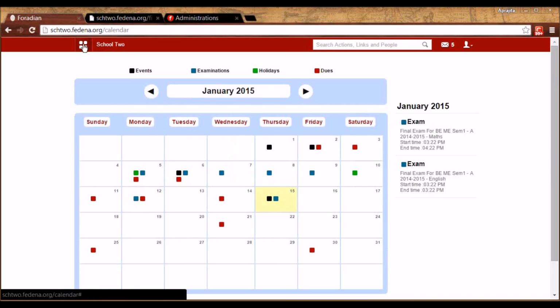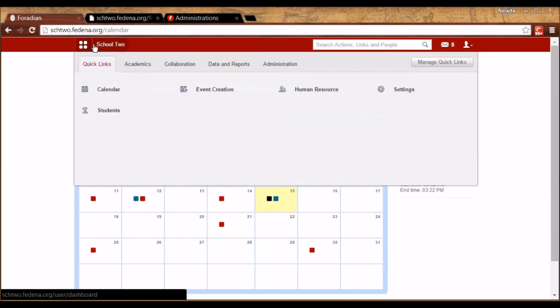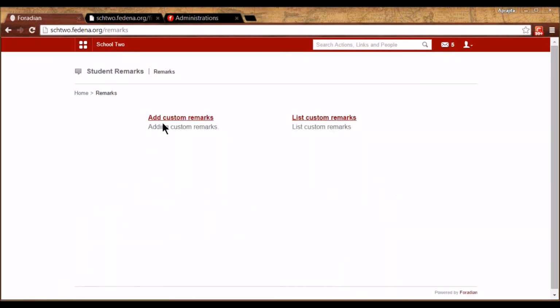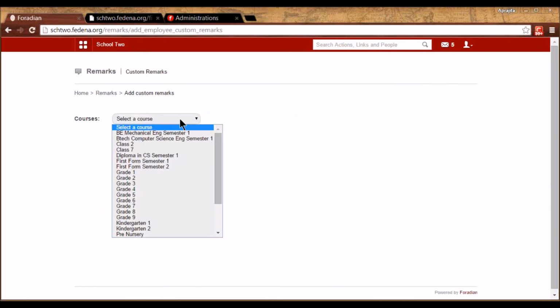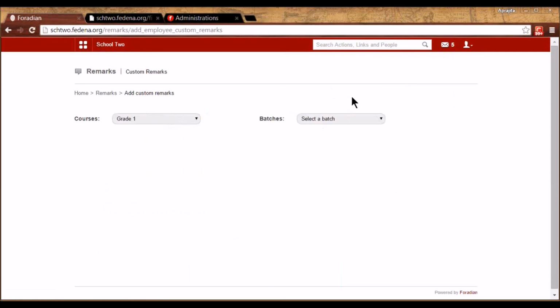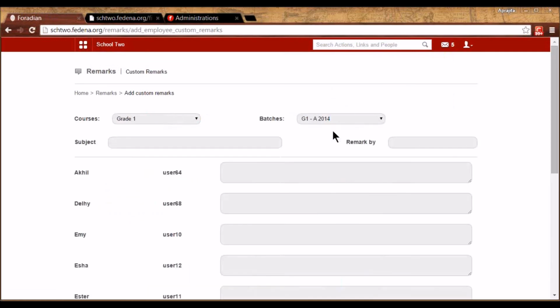So this is how you can create events and holidays. Examinations and dues will appear automatically in the calendar. So then let me tell you about the Remark module, where you can remark a particular student for a particular batch. For example, let's say there is some classwork that happened today and you want to remark the student on that as a class teacher.